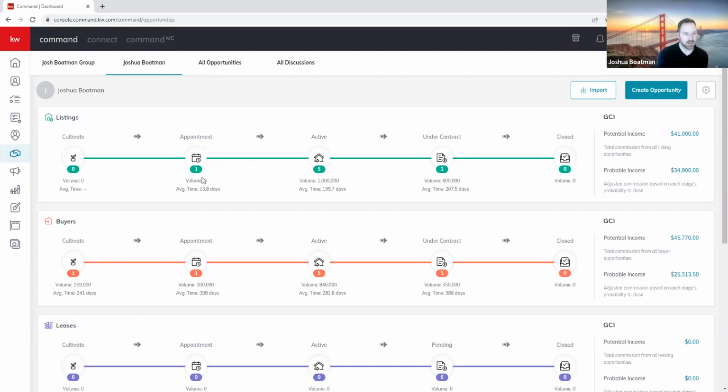Appointment, I have 1. You're going to notice below that we're going to see a volume count. This is going to give us the volume that, if all these properties close, this is what our expected sales volume is. We'll talk about where that number comes from, but I just want to point that out because a lot of times that is a guess that you've decided, hey, this is probably what we're going to list it at, or for buyers, this is going to be based upon what you believe their budget to be.